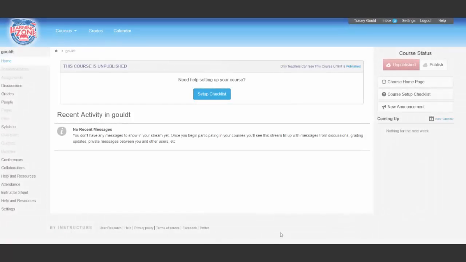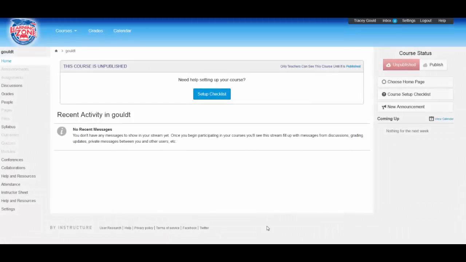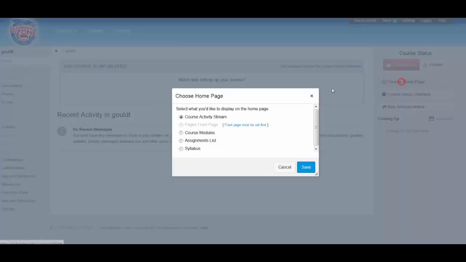When you first enter LearningZone, you'll begin on what's called the Screen Activity page. You'll need to change this so that you are directed to the Modules page. To do this, select Choose Home Page in your course, select Course Modules, and save.